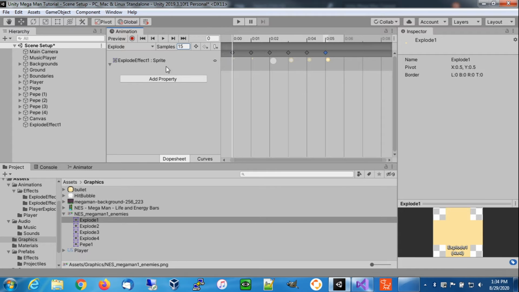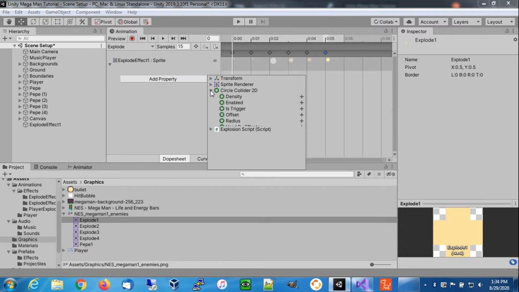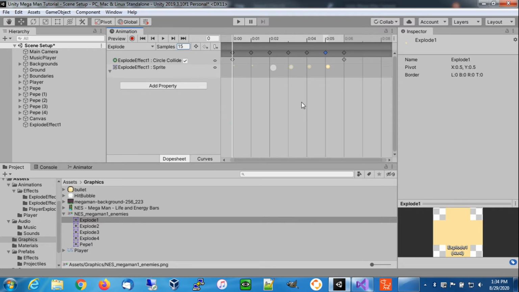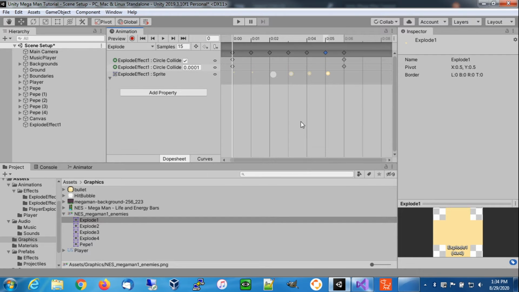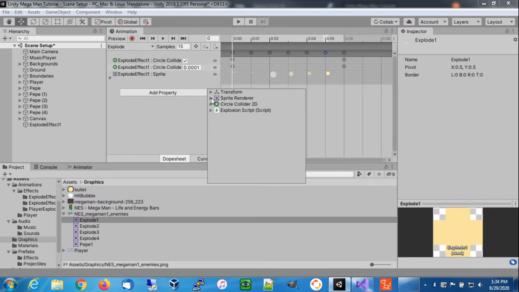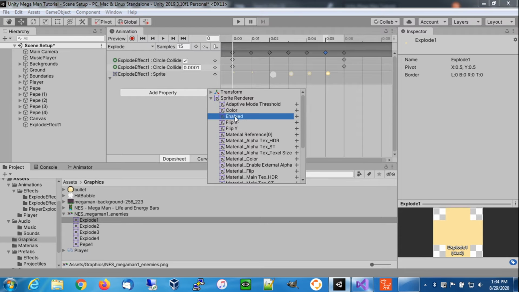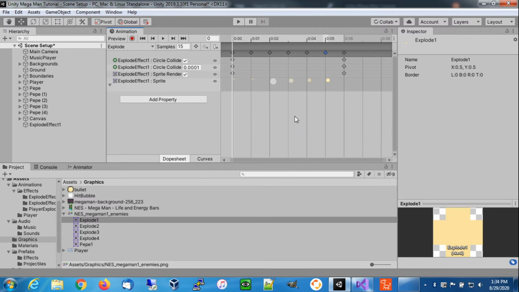with this, then we're going to add on the circle collider's enabled property. And we're also going to add on, I'm not sure if I can get, yes I can, the circle collider's radius. And last but not least, the sprite's enabled for visibility. So we need these three properties as part of our animation.